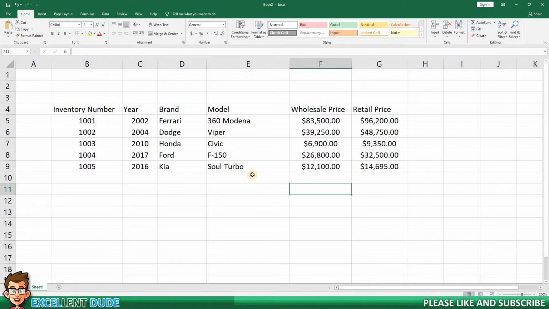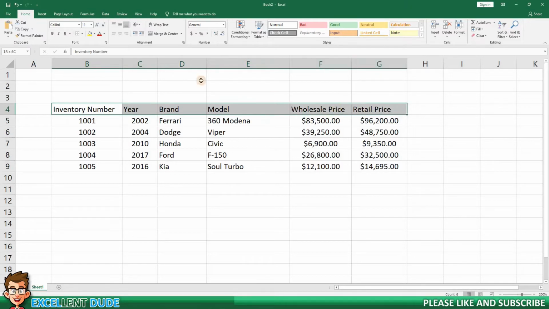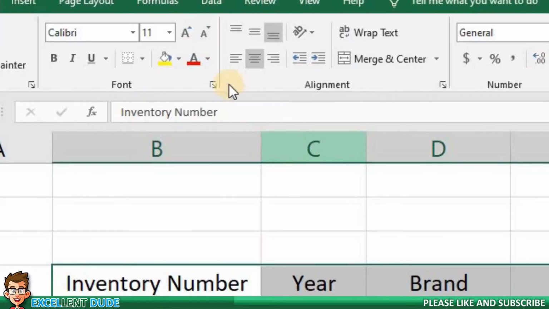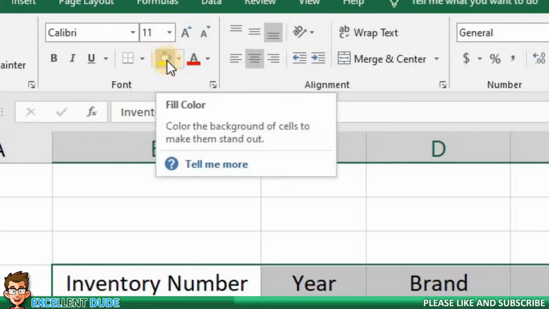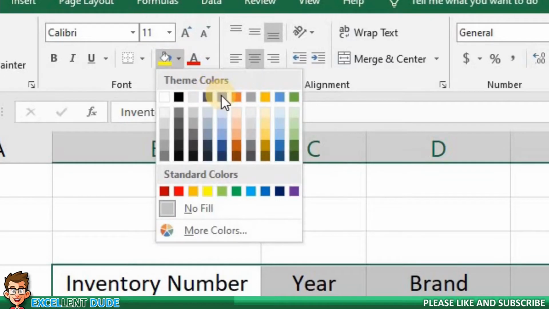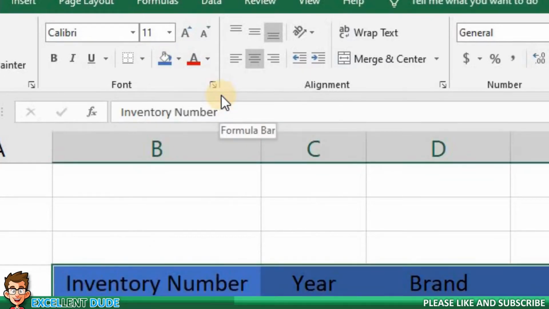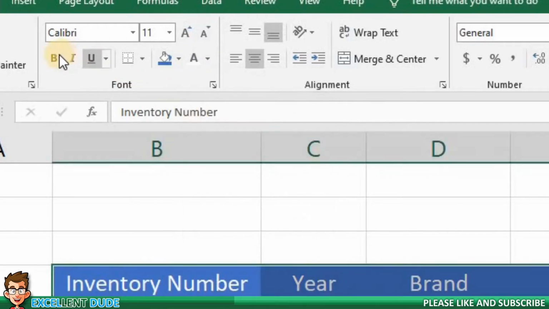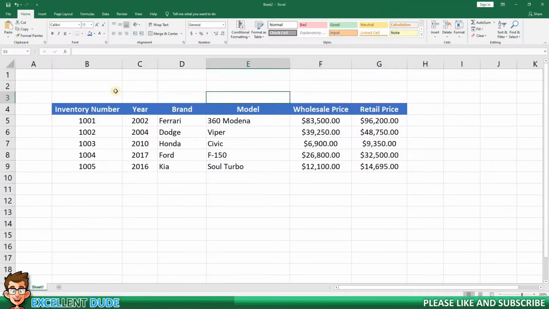Let's deal with the headings. We're going to center the headings by highlighting the headings and clicking the center alignment button in the ribbon. Now if you look to the left, you can see a paint can. That's the fill color for the cell. So let's highlight the heading cells in blue. And now we'll make the text white and bold. Oh, I've forgotten to give this report a title. Let's go with Lemon Motors.